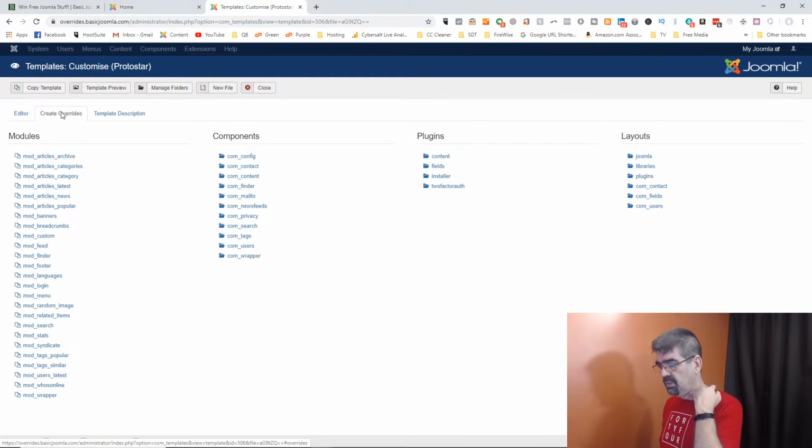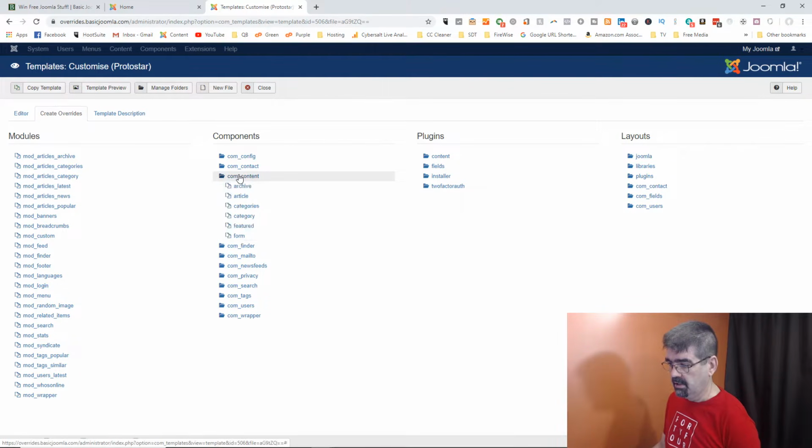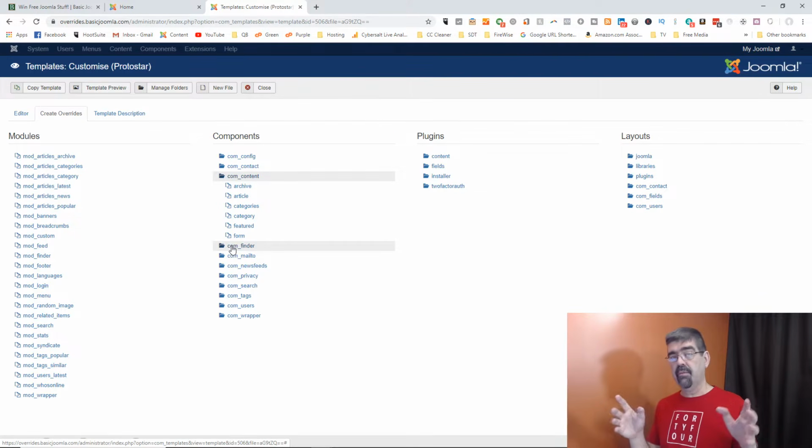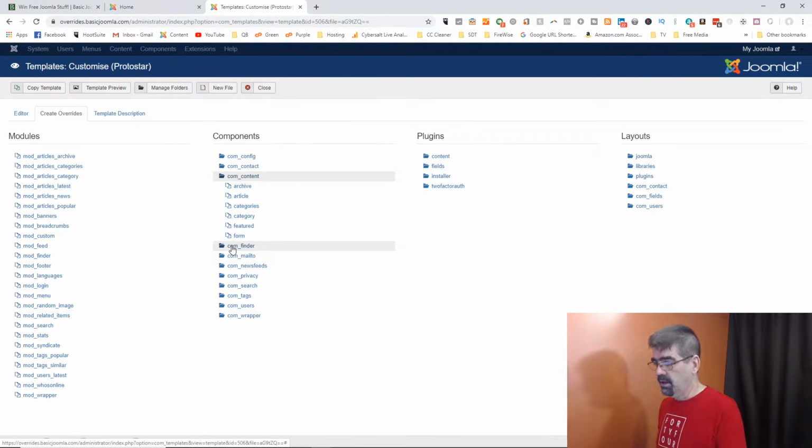Now, to do that, we look and find the area for where that creates articles. Now, in this case, components, com content, and then article. Before I click that, you'll see over here you can create overrides for modules, or for plugins, or for com privacy or com tags. All the different pages or formats or layouts that come up when you use those components. That's where we are looking for where to make the override.